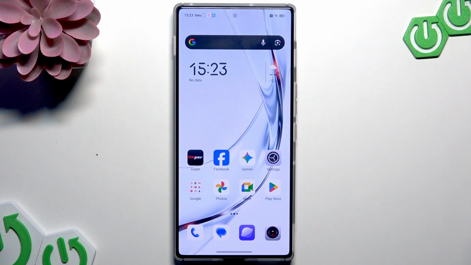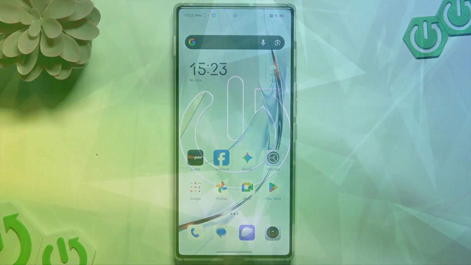Welcome. In this video, I will show you how to hide the under-display camera completely on your RedMagic 11 Air smartphone.